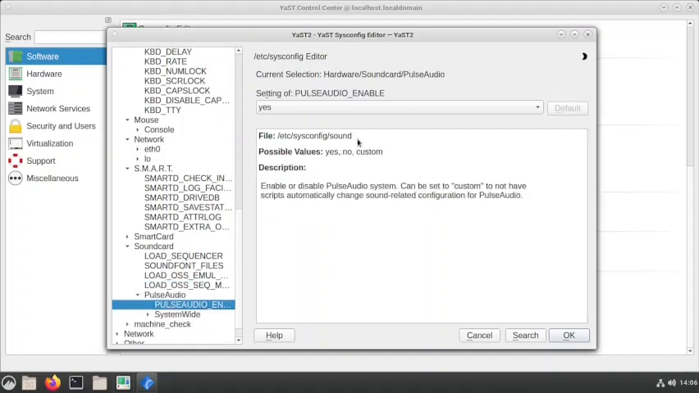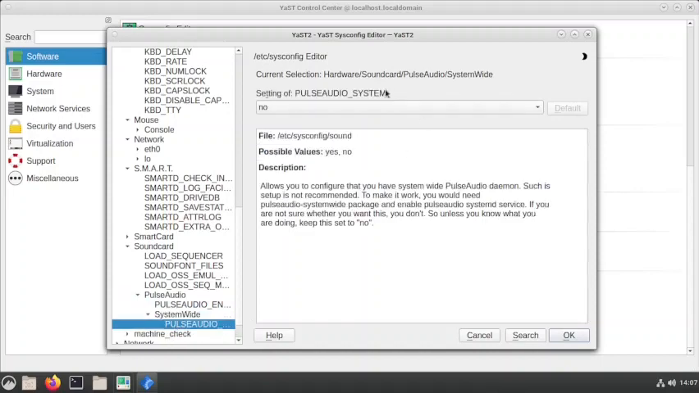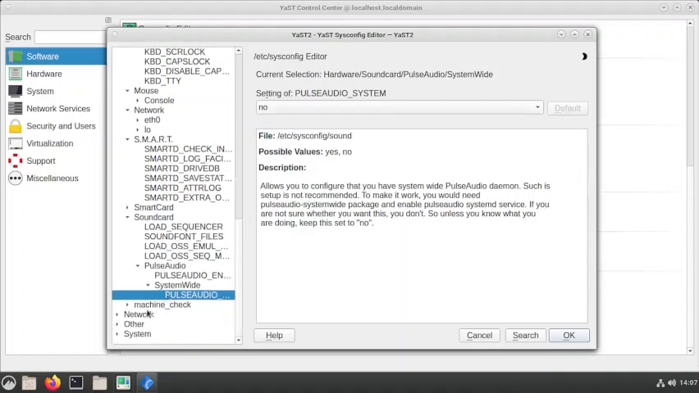You can enable or disable the PulseAudio. If you disable it, then the sound won't play on your system. Then there is this system wide PulseAudio system. So you can set the PulseAudio to work system wide, so all users can use the PulseAudio system for sound, or you can disable it, so other users won't be able to use the PulseAudio server.